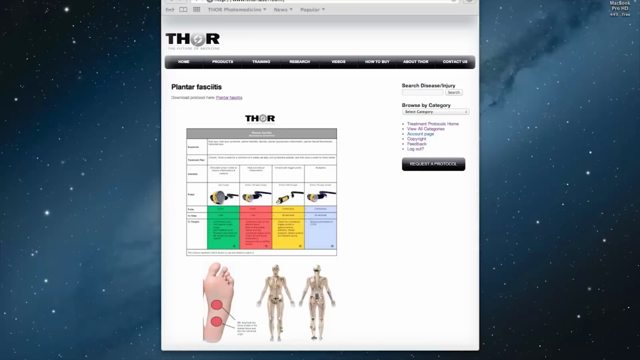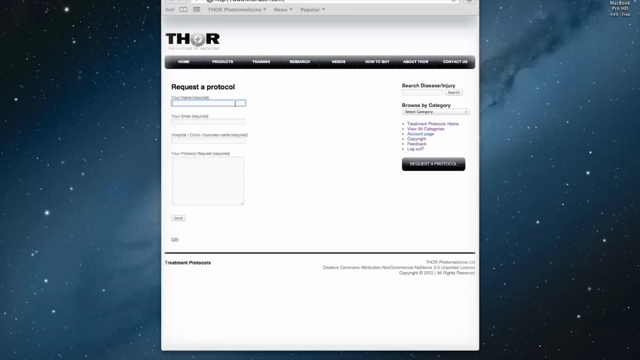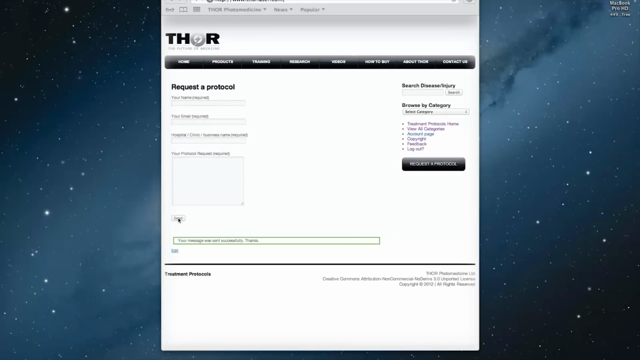If you still do not find what you want, you can request a protocol. Just click on the black button and fill in the form. Give us a couple of days to get this done for you. We will notify you when it is ready.